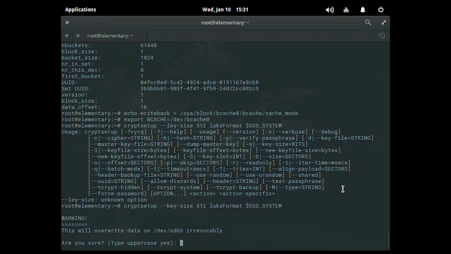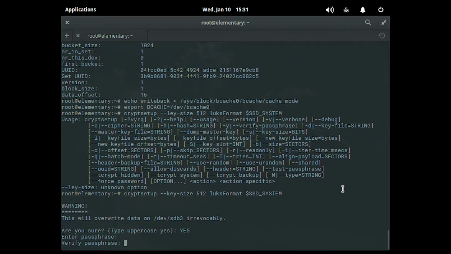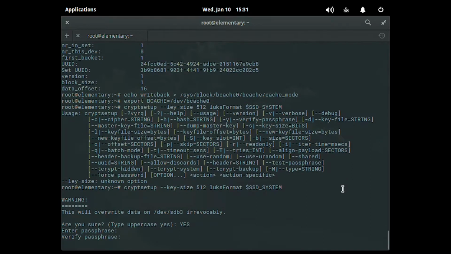Now everything's perfect. So we want our SSD system, which is /dev/sdb3, to be encrypted with a key with the size of 512. Are you sure? Yes, we are sure, so we have to write uppercase YES. And now we have to enter a passphrase. You can't see it. It is a Linux safety feature to not show the length and so on, but now I entered a passphrase. You should do it too.